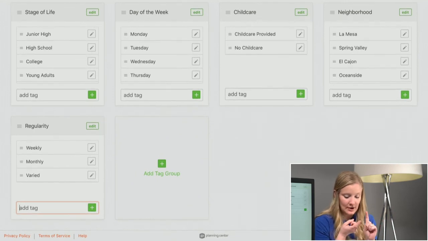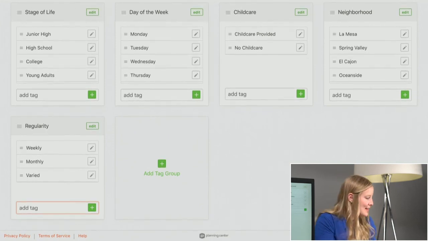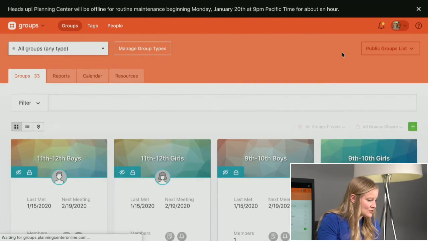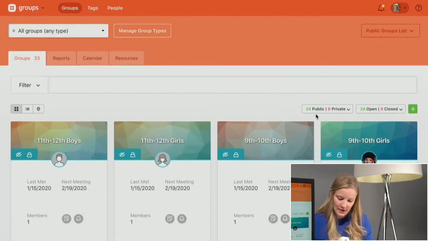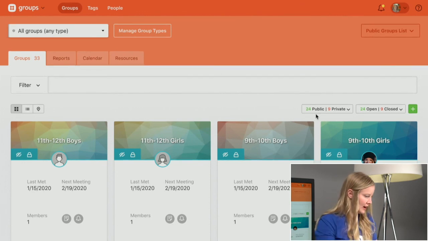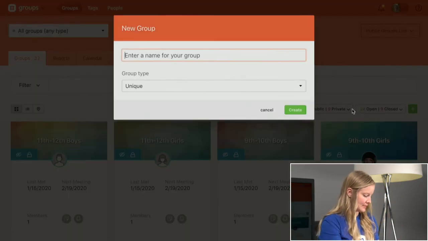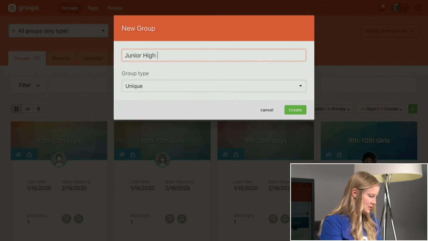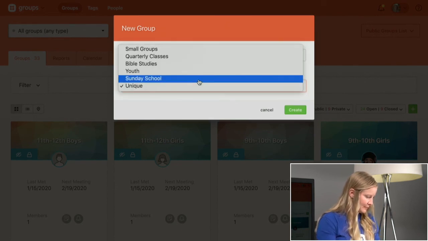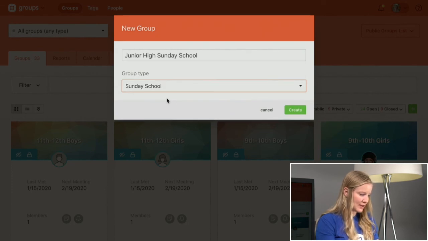Now you have your group type, you've got your group defaults and your tags, and now it's time to create a group. So let's go back to the groups page. All right. We are going to add a junior high Sunday school group. So what I want to do is click this plus button. I'm going to enter the name, Junior High Sunday School. I'm going to make it a Sunday school group under that group type.